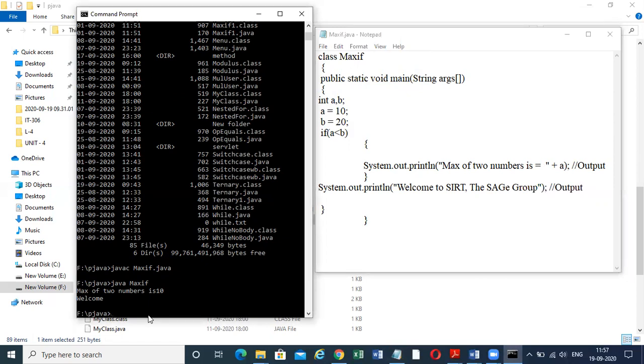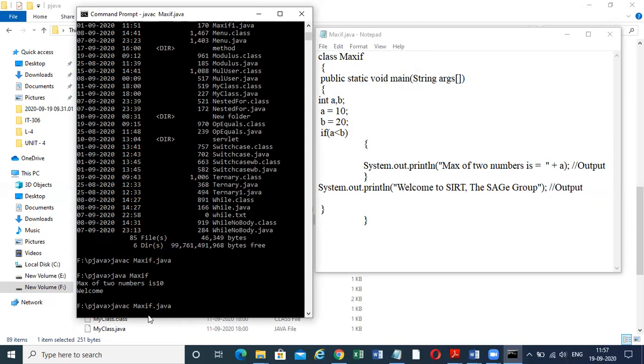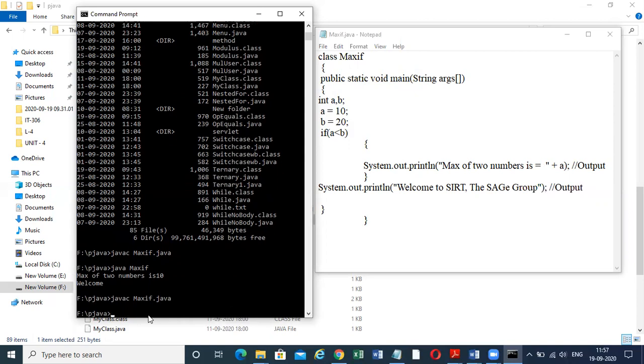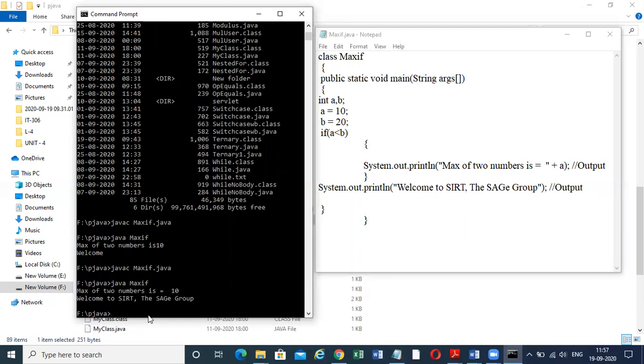And one more thing, when you compile the program, you save your file with the .java extension. When you compile the program, you will get a .class file there. So you can see the .class file here. Now I have compiled the program successfully, and I'm going to run the program. This is the result: max of the two numbers is equal to 10.